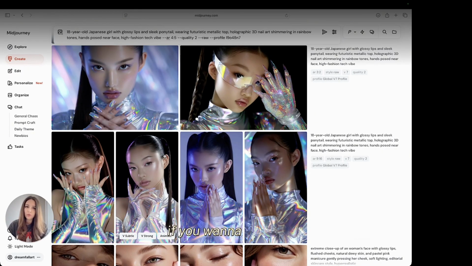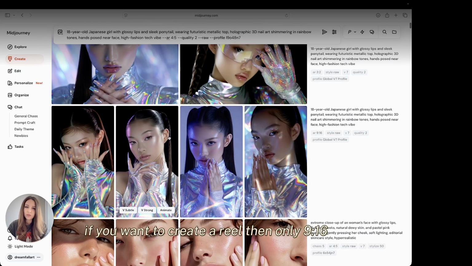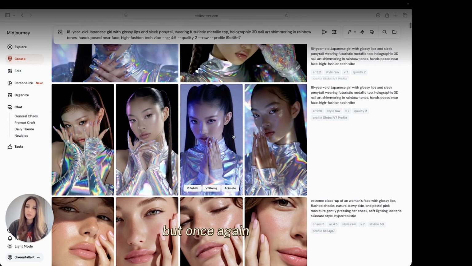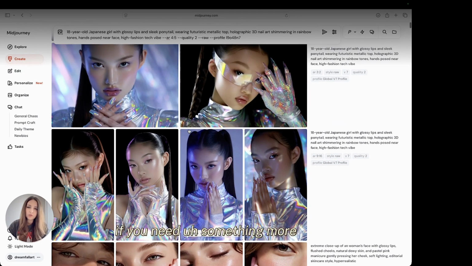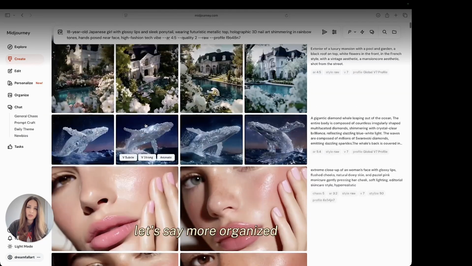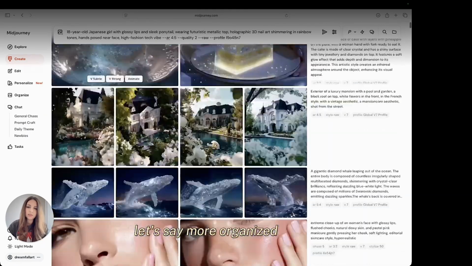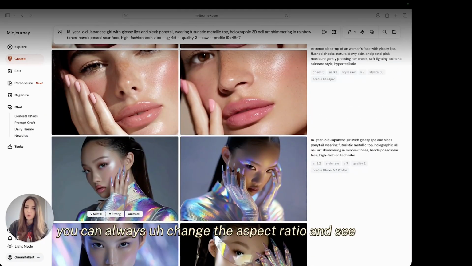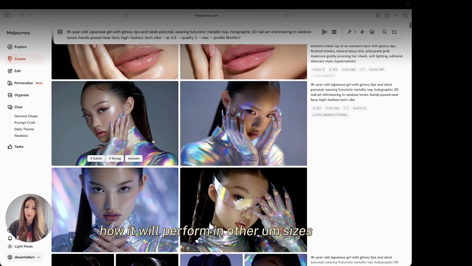If you want to create a reel, then only 9:16. But once again, if you need something more organized, you can always change the aspect ratio and see how it will perform in other sizes.